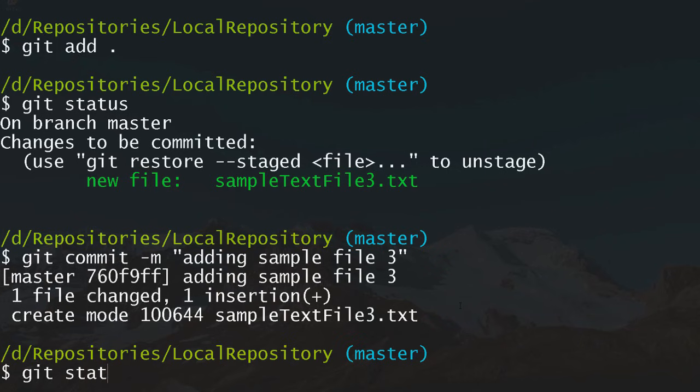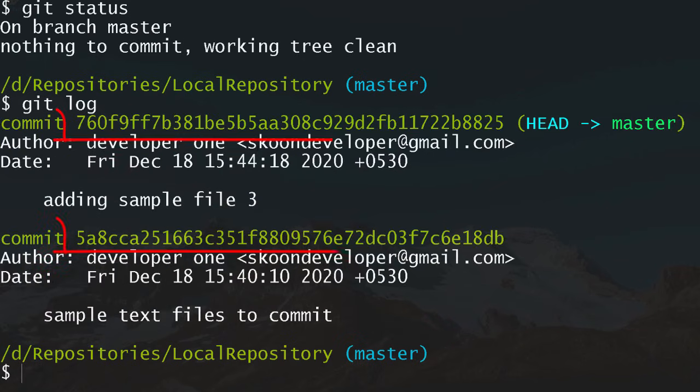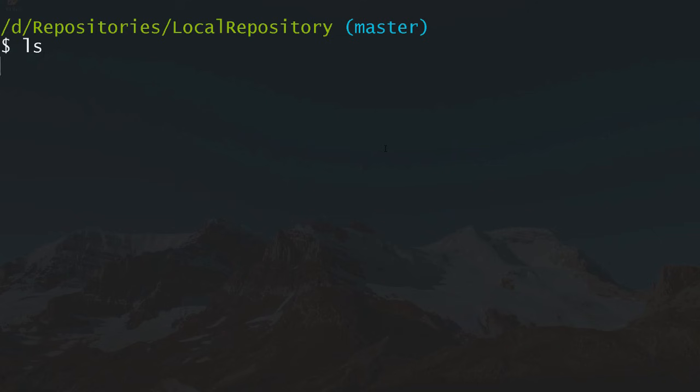Check git status again. Now the working tree is clean. Now I'm gonna check the log again. Git log, enter. Here we have 2 SHA hashes. These are the 2 changes which are saved in the local repository. Clear, enter. ls to list the files.